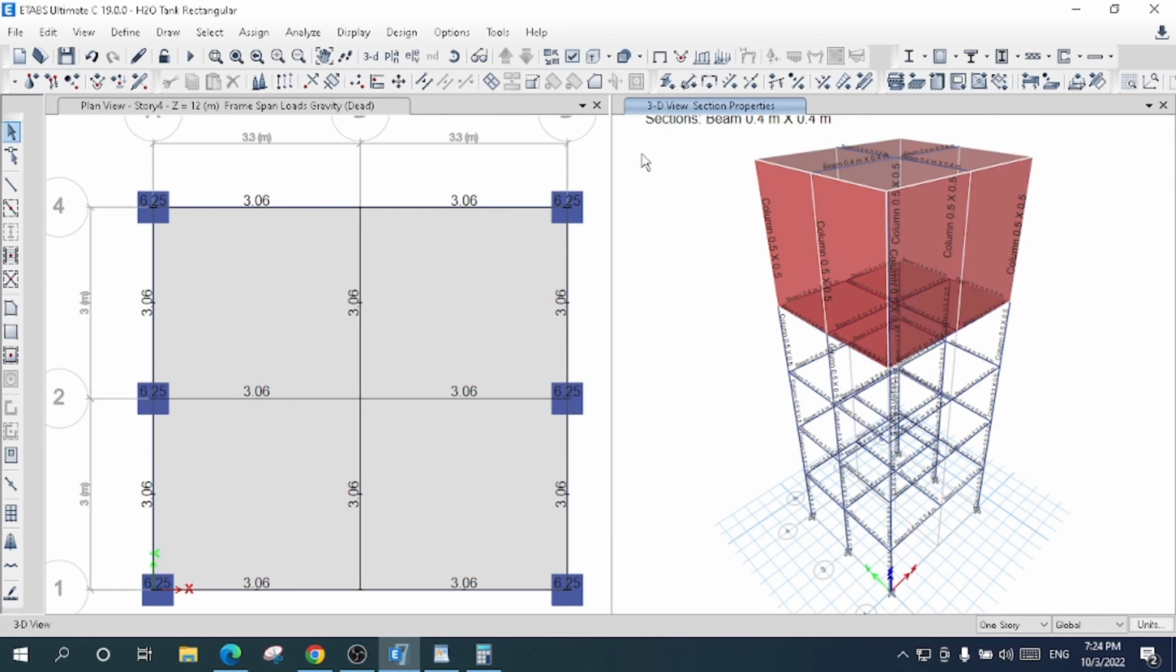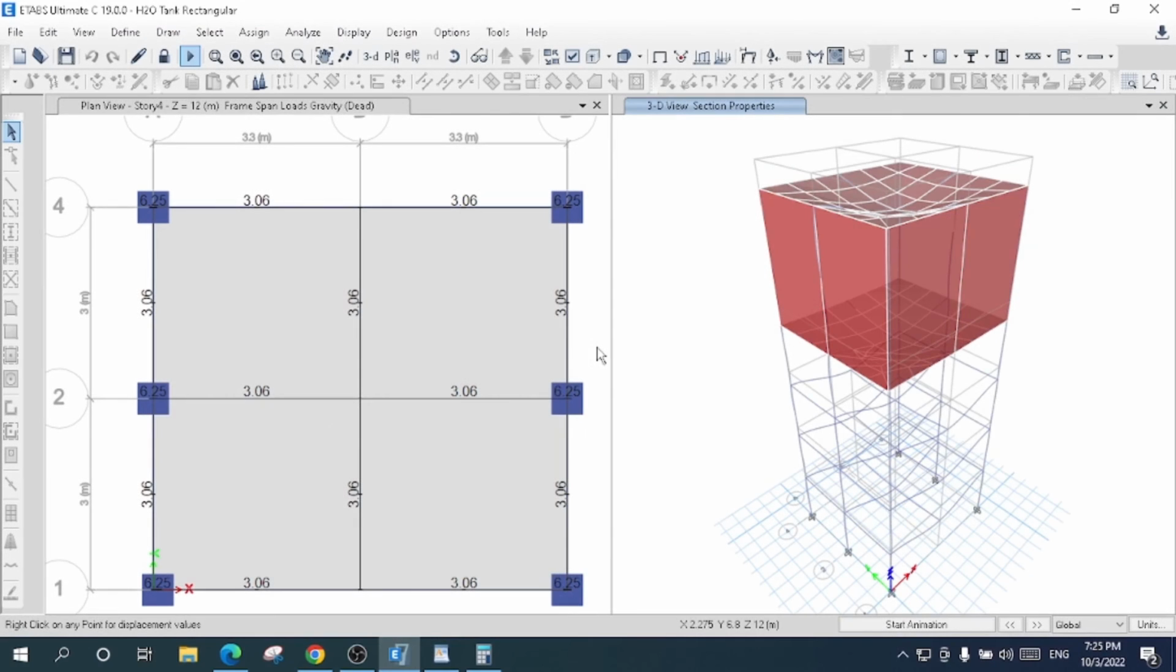I have increased. So now I'm going again for run analysis and see in the design check whether all members are going to pass or not. If they did not pass, I will increase some reinforcement or increase the cross section of those members. So the analysis has been completed. Now I will go for concrete frame design check.